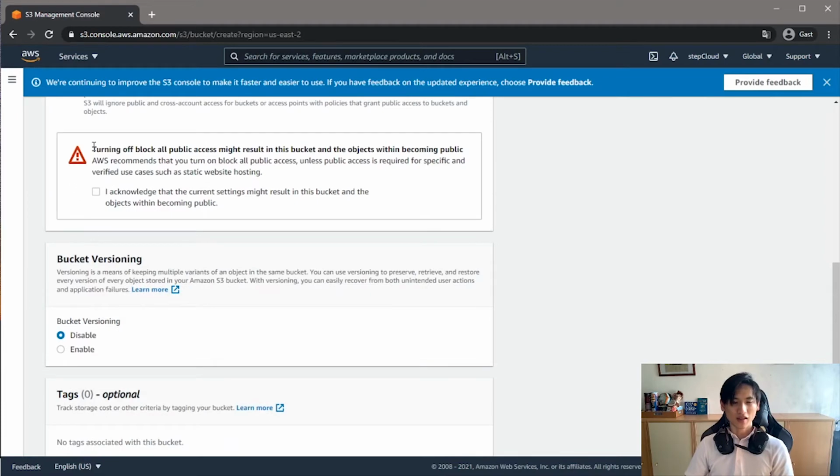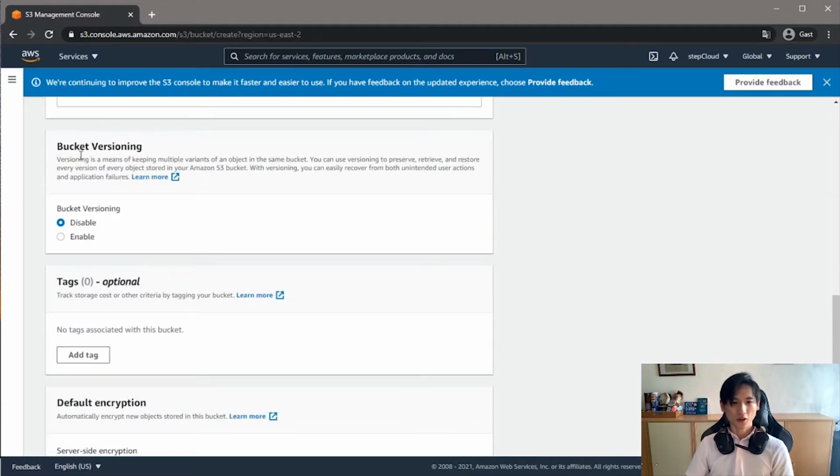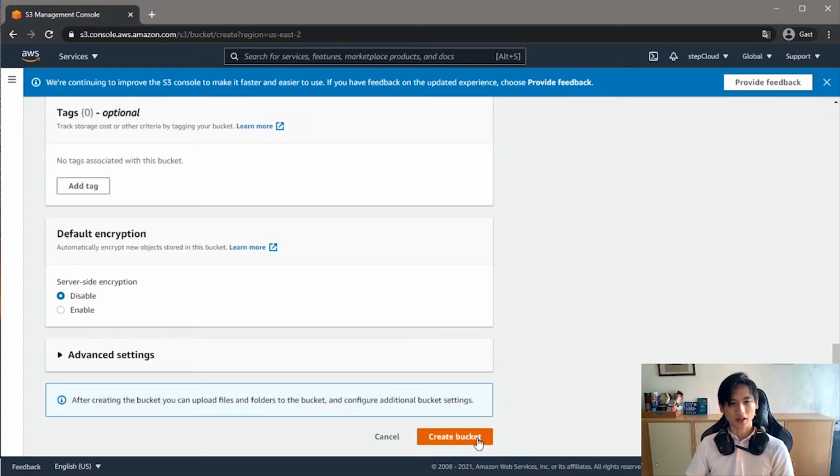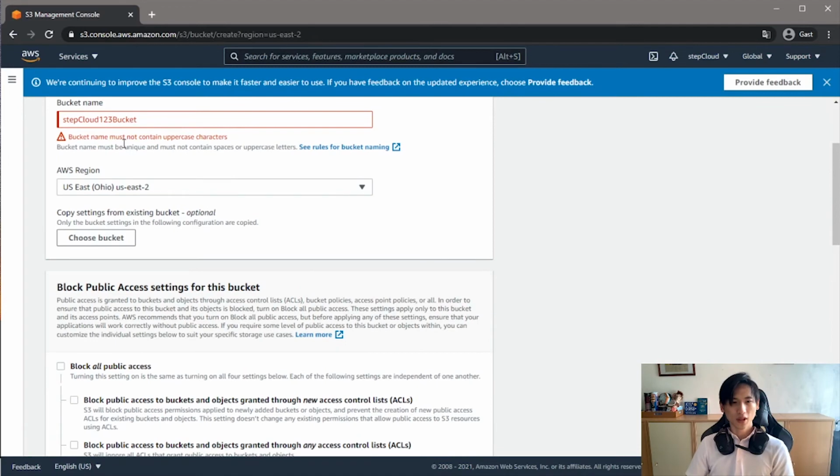Here AWS is giving us a warning that we are turning off the firewall. The content of your bucket will become public, and I acknowledge this. For now, we'll leave everything else by default and click create bucket. Oh, it says that the bucket name must not contain uppercase characters. I'm sorry. I will replace it with mine.